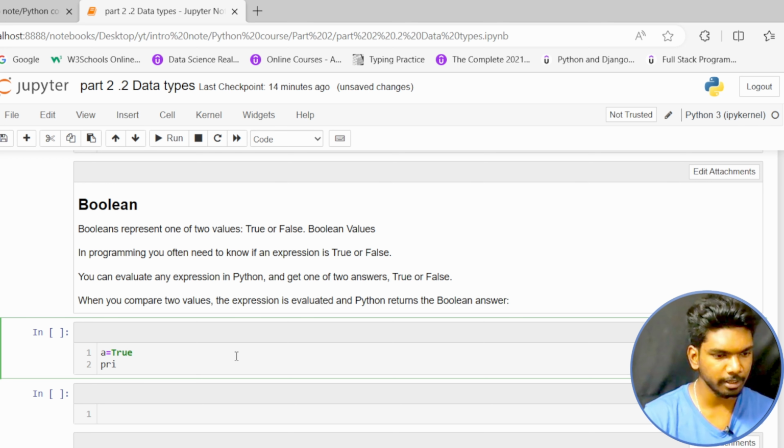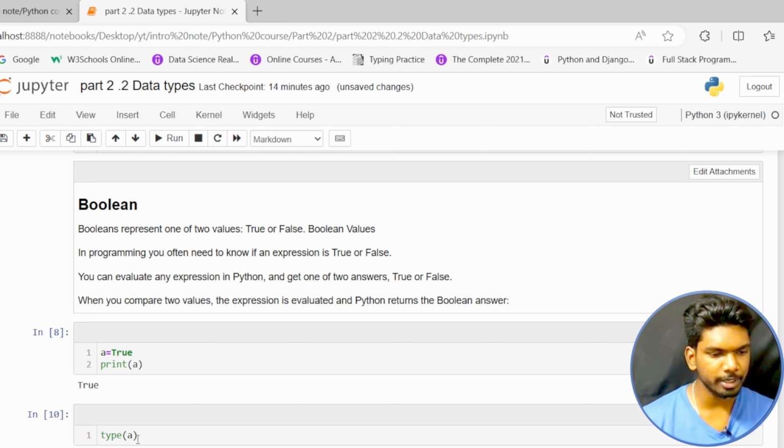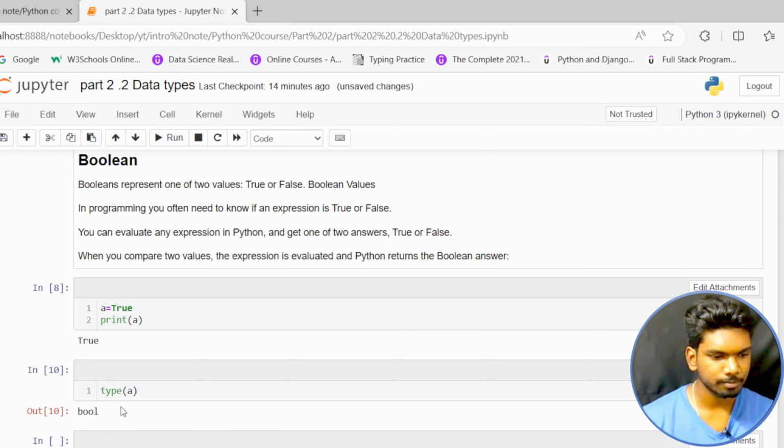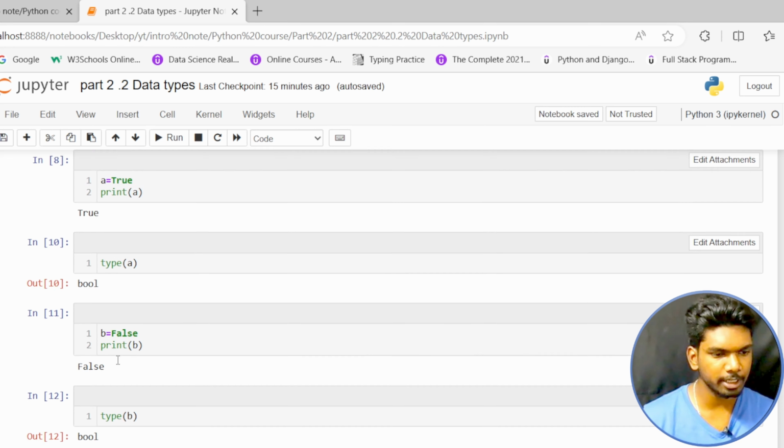So let's print a equal to True. Type of a, it is giving, just a second, yeah, it's a spelling mistake. Type of a equal to bool. Bool means Boolean. Now I want to check for False also. False. And then print the false b. Yeah, it is giving False. Type of b, it is Boolean.